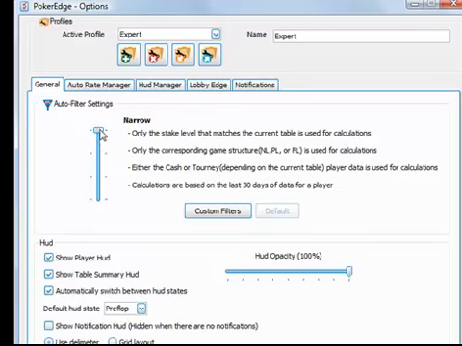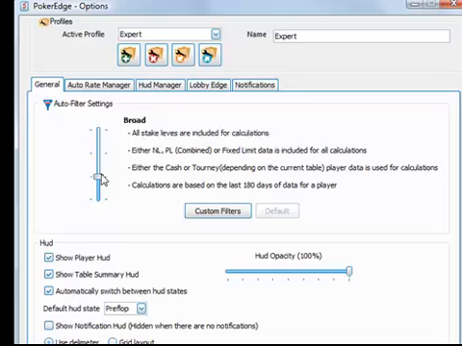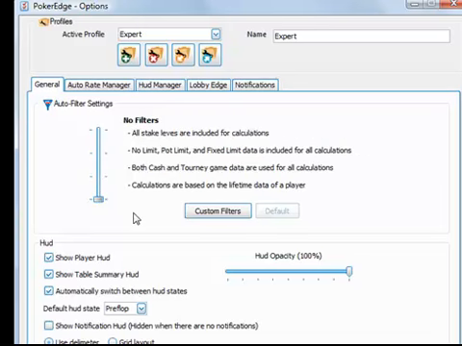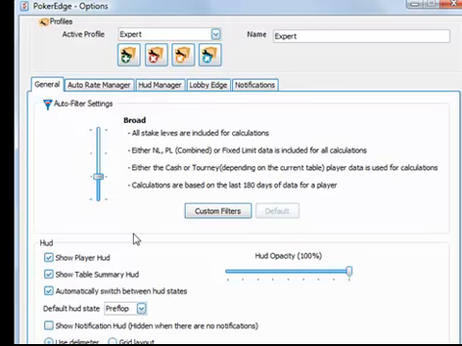Use the slider to change your filter settings for quick changes of your filters. You can set it to narrow, medium, broad, or no filters. You can see the details of each preset on the right. For example, broad filters will show data on a player from all stake levels, all game types, and will calculate the data from the last 180 days.